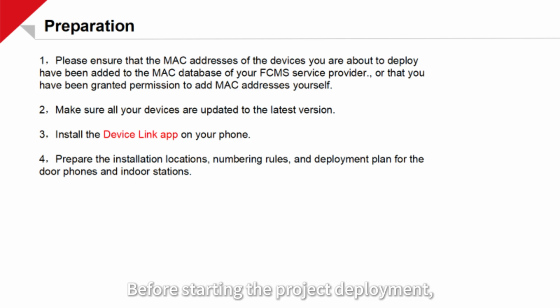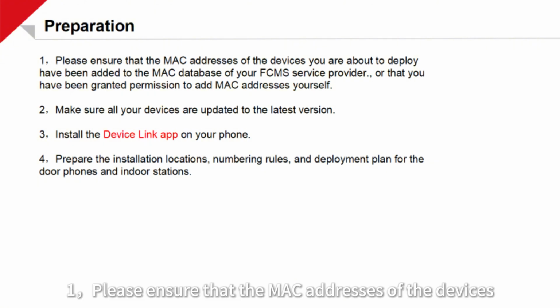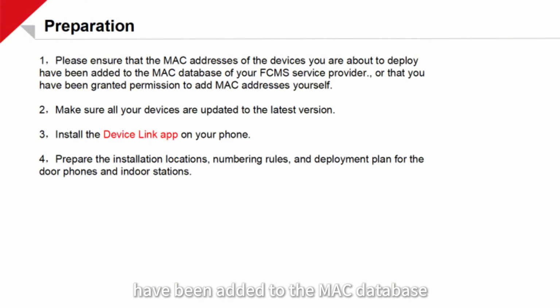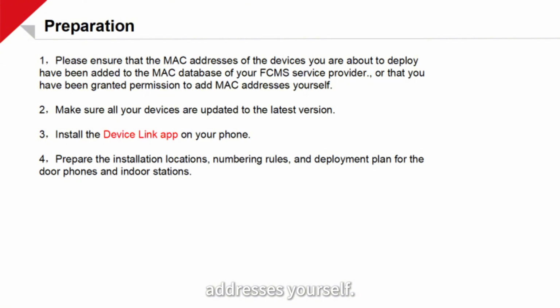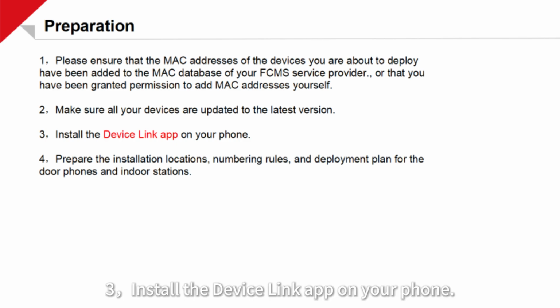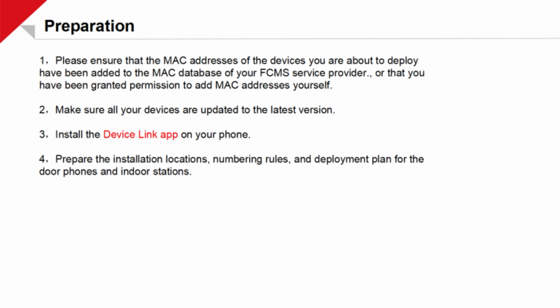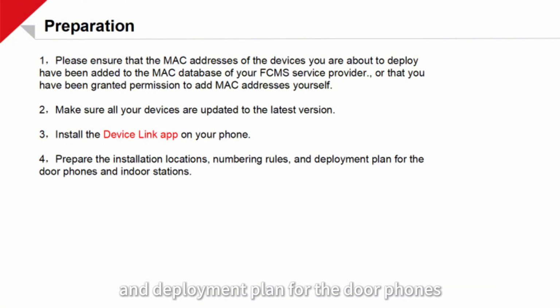Before starting the project deployment, please confirm the following items. 1. Please ensure that the MAC addresses of the devices you are about to deploy have been added to the MAC database of your FCMS service provider, or that you have been granted permission to add MAC addresses yourself. 2. Make sure all your devices are updated to the latest version. 3. Install the device link app on your phone. 4. Prepare the installation locations, numbering rules, and deployment plan for the door phones and indoor stations.